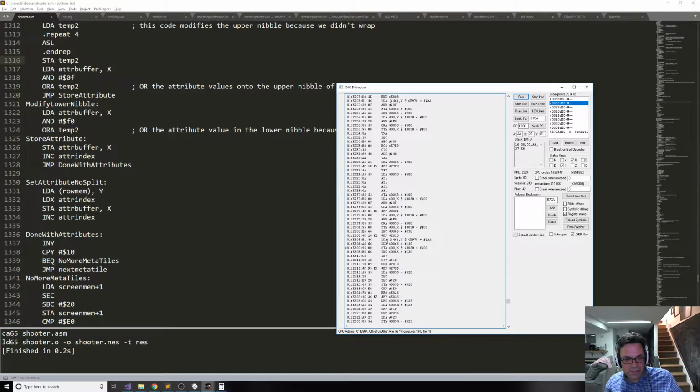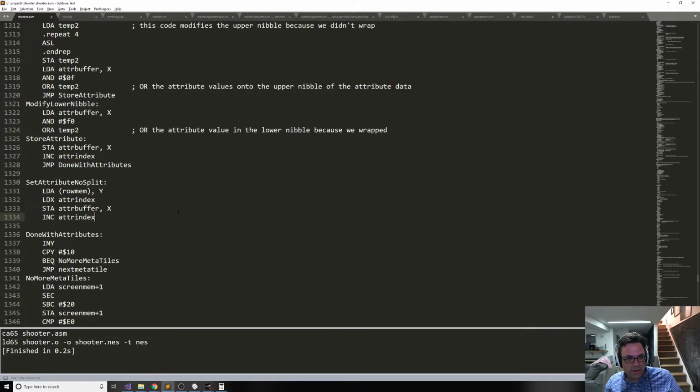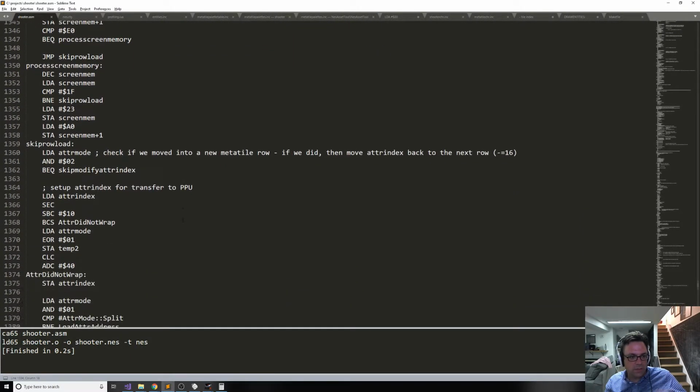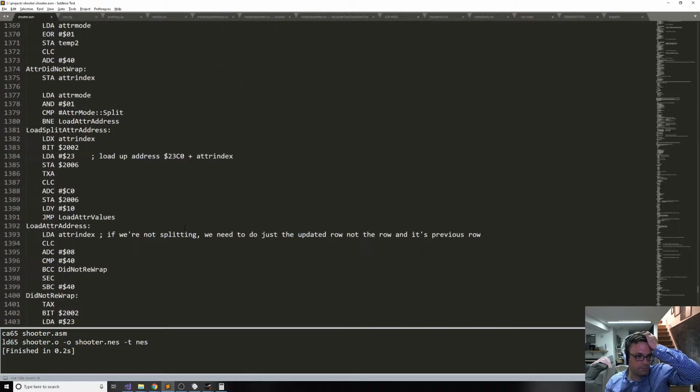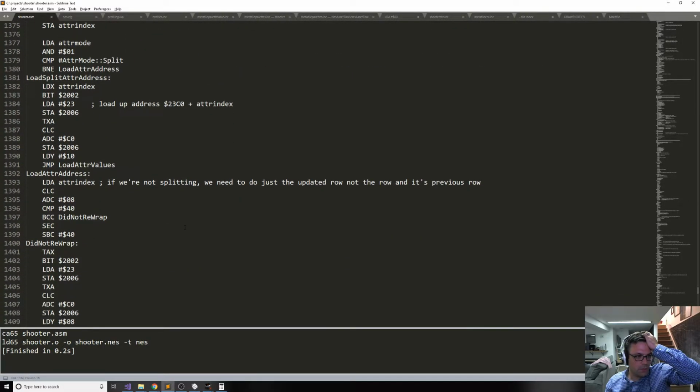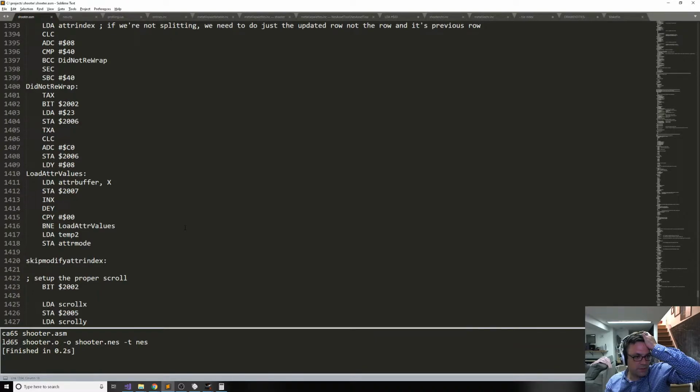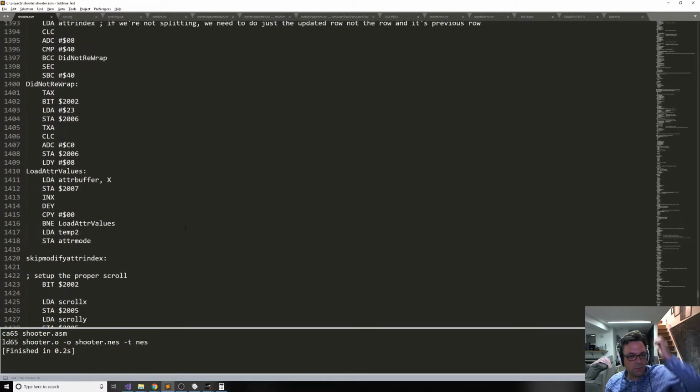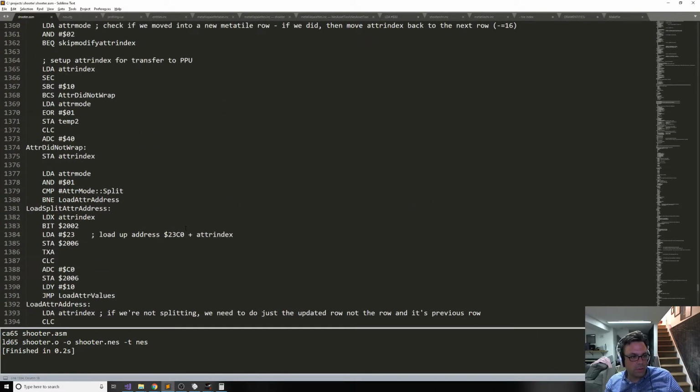Then this is set attribute no split. Okay, this is the problem. This is doing a set attribute no split, but it should continue to be split. So why is it setting the wrong mode?